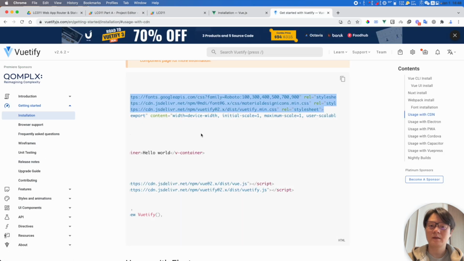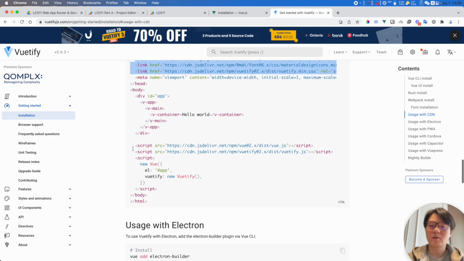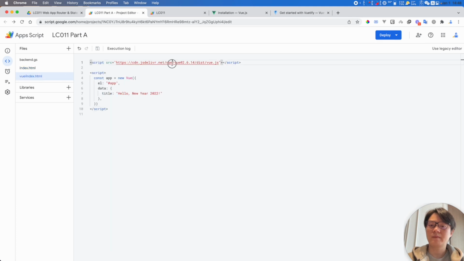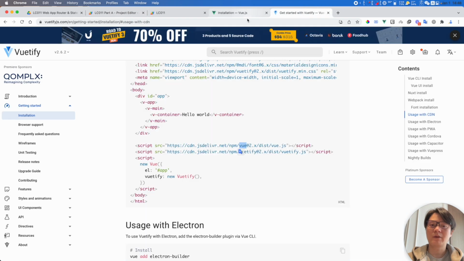And we also need to copy these two script tags. But I think I don't need to copy this one because this one is a link to the Vue library, but we already did it here. We already have a version here for Vue.js, so we don't need that link. But we can make a copy of these two script tags.